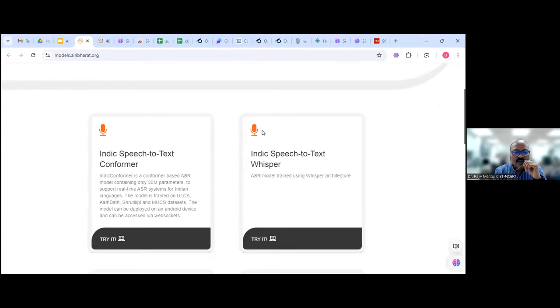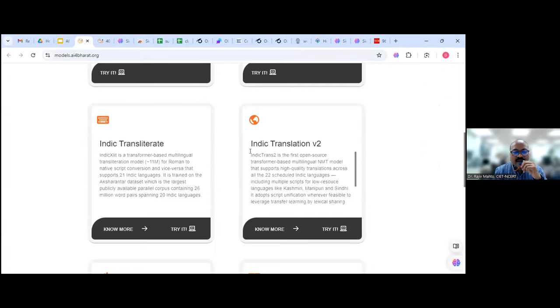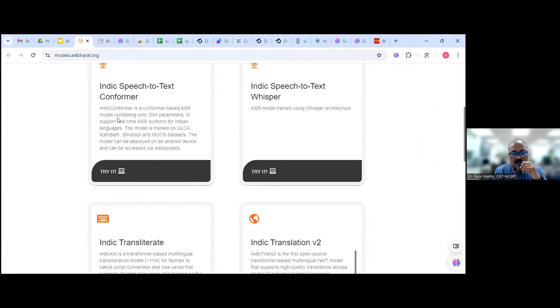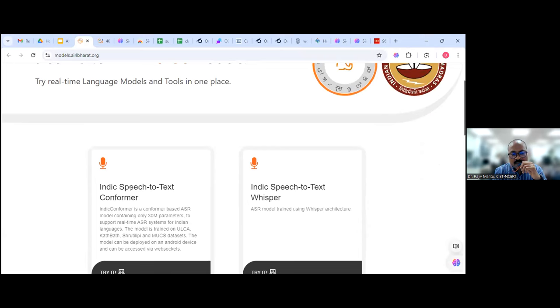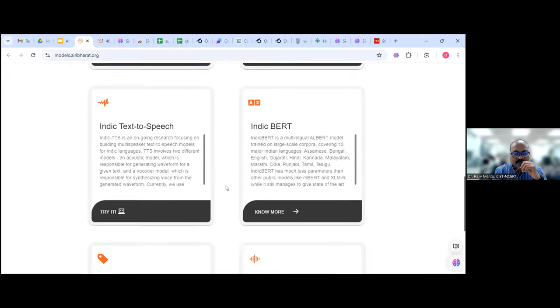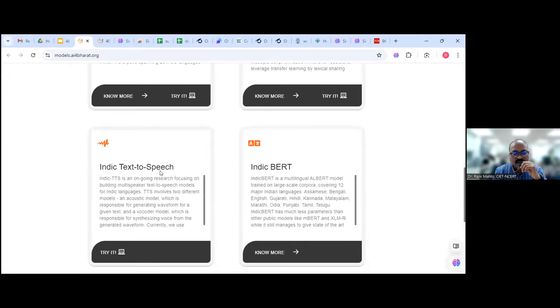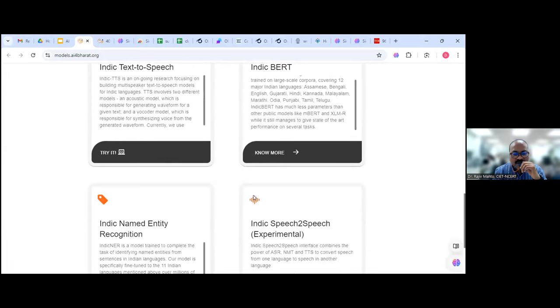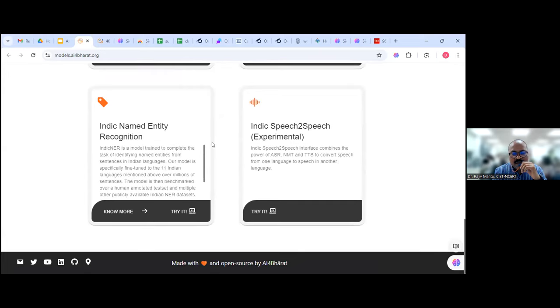So these are the models. Indic speech to text conformer, Indic speech to text whisper. I mean, it can detect the whispering sound also. Indic transliterate, Indic translation. So you can see all of these models have Indic in the beginning. So this is particularly customized for Indian languages, and that's why they are using Indic as a term in the title. So Indic text to speech, Indic BERT, then named entity recognition, and speech to speech.